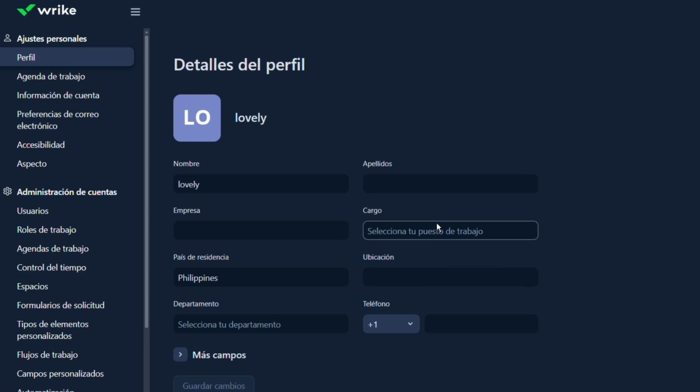And changes usually apply instantly, as you can see that the language has been changed. If not, you can refresh the page, and the language applies only to your account. Available languages may vary, and some parts may remain in English.